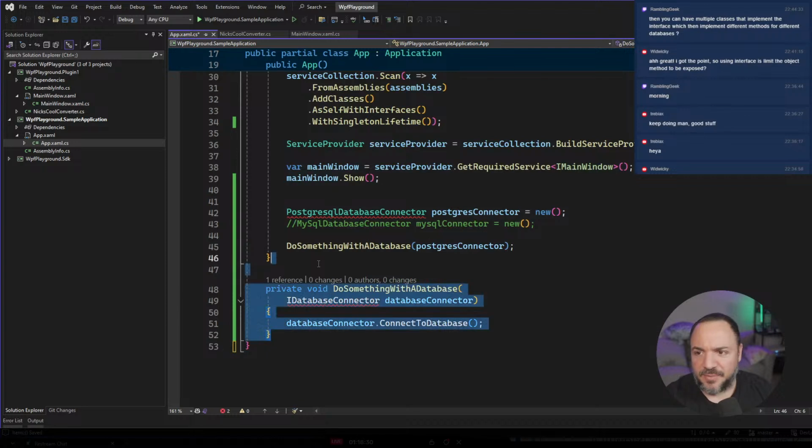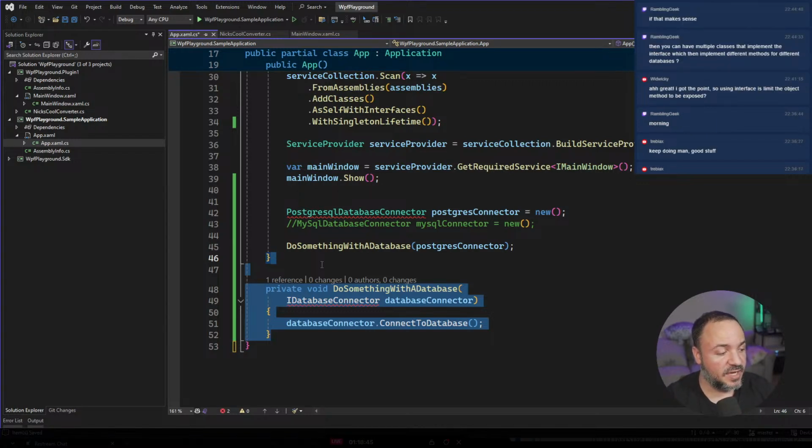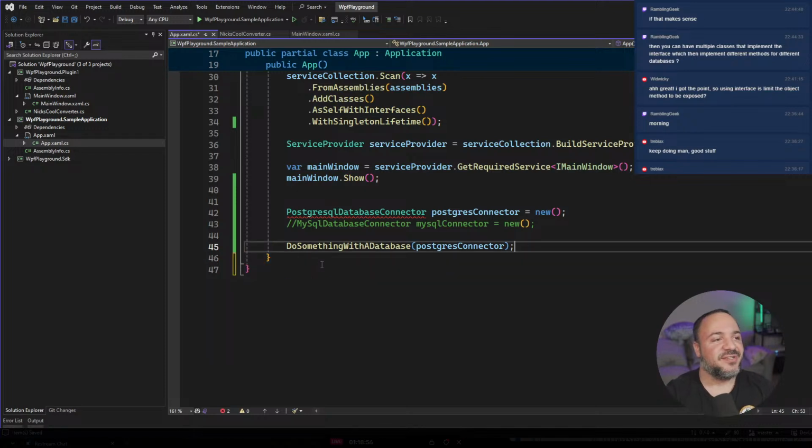I'm ending that example, so it better make sense. You can have multiple classes that implement the interface, which then implement different methods for different databases. Yeah, you could do that for sure. So to repeat that, you can have multiple classes that implement the interface, which then implement different methods for different databases. Yeah. So the example that I just deleted, because I was moving on. No, it's good to kind of round that out.